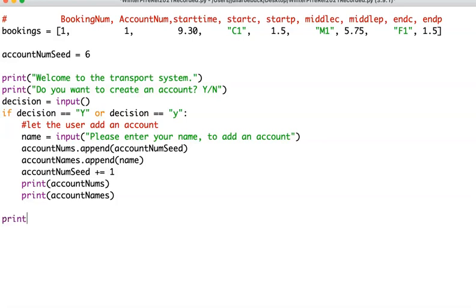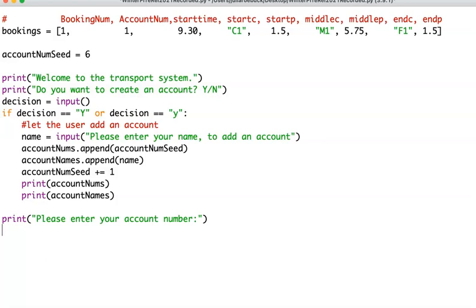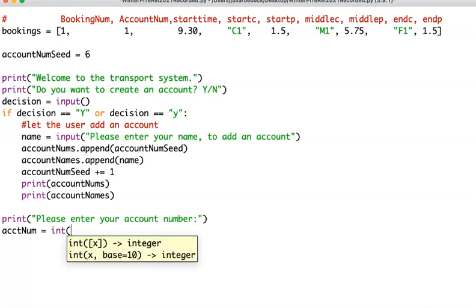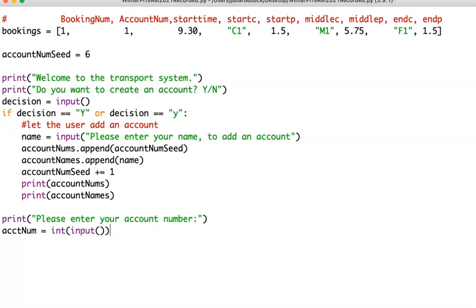So we're going to ask them to enter their account number. And we need to get that as an input. I'm going to create a variable to store what they enter. And the account number is an integer, so we do need to convert whatever they input to an integer. And so we've got that, but we need to check to see if it exists.